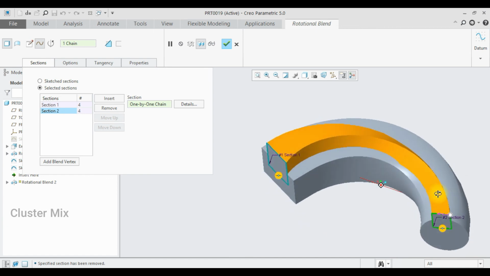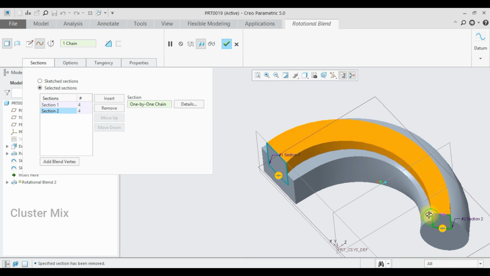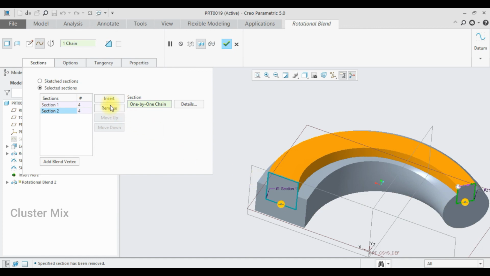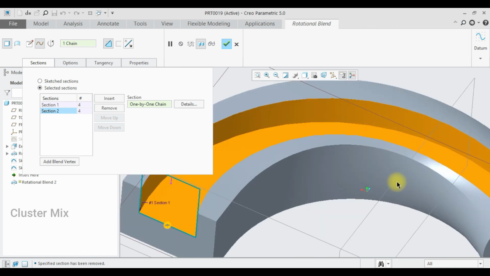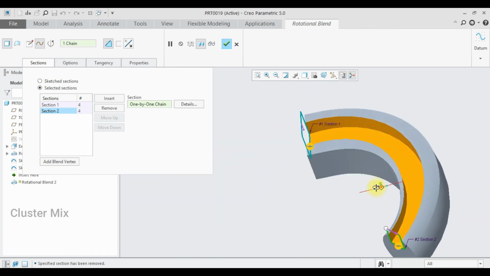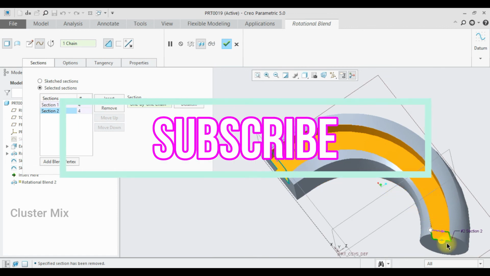Now you see that there is a twist in the model. So I'm going to click this vertex here and just drag it like this to the other end. And now I don't have any twist in my model. So I'm going to remove my material here. Click this remove material. So this is the preview of my rotational blend cut.